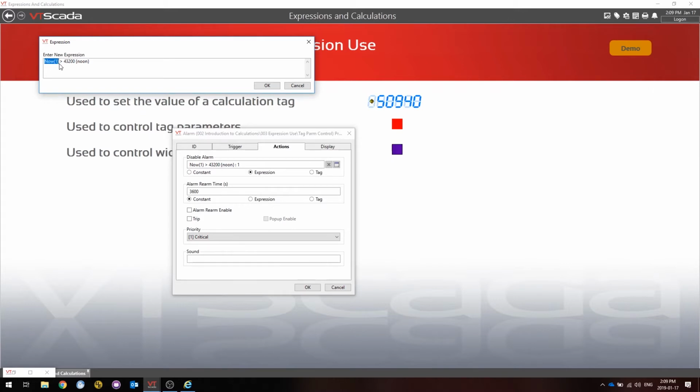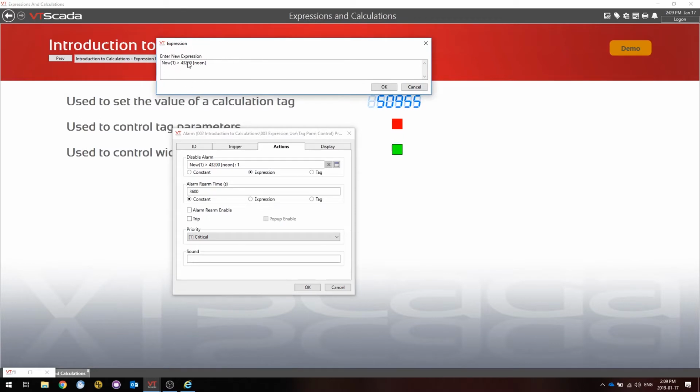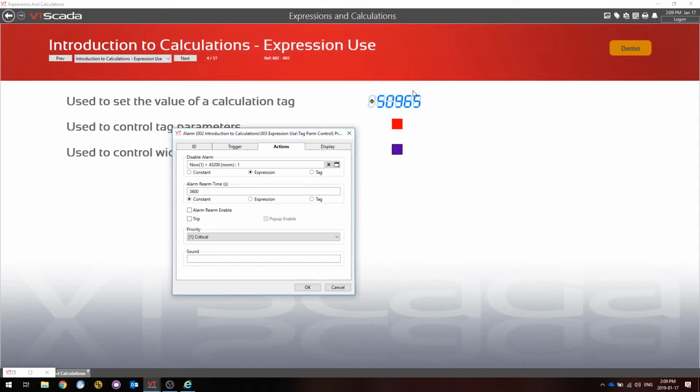So I'm using this same now function. Every second I get the number of seconds since midnight, and I just happen to know that noon is 43,200 seconds past midnight. So what I'm saying here is any time past noon, this alarm is going to be disabled. Okay, so you can use these expressions as parameters of your other tags.